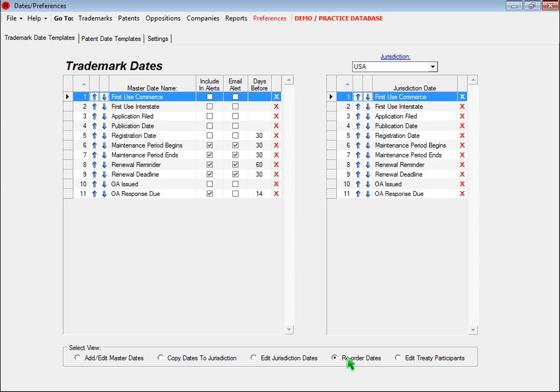You can still use the up and down arrows like before, but if you need to move a date more than a few places in the list, you'll be glad to know that in version 6 you can select the date, then drag it and drop it. To move a date to the bottom, drop it just beyond the end of the list. You can also move a block of dates by selecting them and dragging any one of them to the new position.